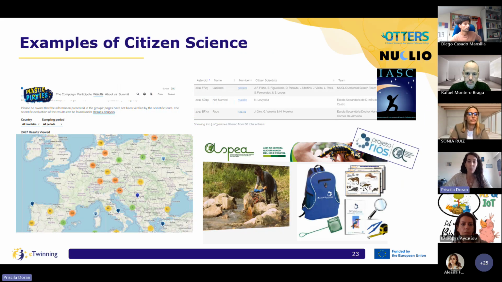Here are some examples. We have, for example, the Plastic Pirates all over Europe. This is a project where students go to the beach, they collect information about the pollution they find on the beach, and they submit it to a platform, and all the information is centralized, and you can go there and you can see the information generated by every school.